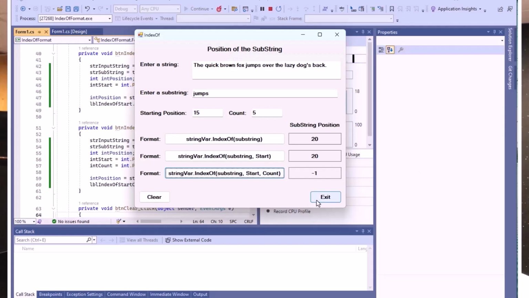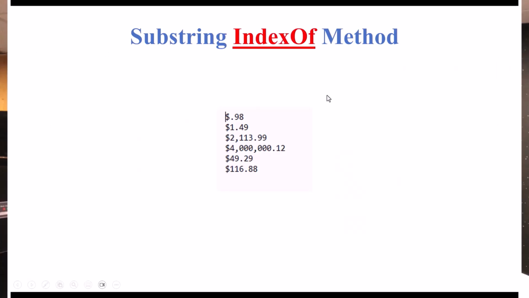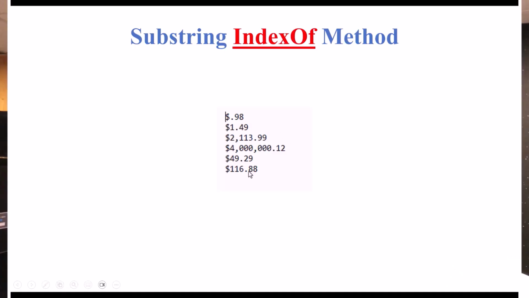But let's try and put up a practical example in order to actually see what's going to be going on here. What I've done is I've created a text file with some dollars in it, some money. And you can see they're all different lengths. We've got 98 cents, we've got $1.49, 2,113, 4 million, 49. The decimal places are all in different spots is what we actually got here.